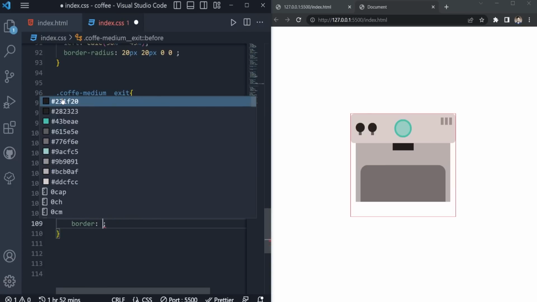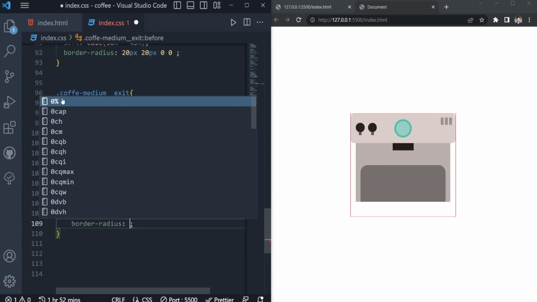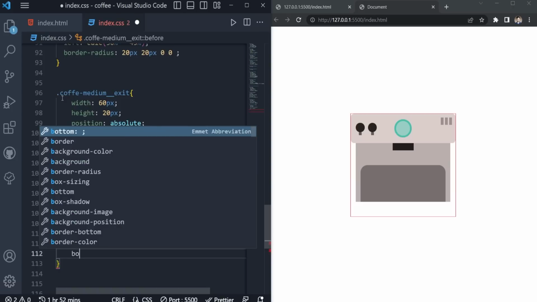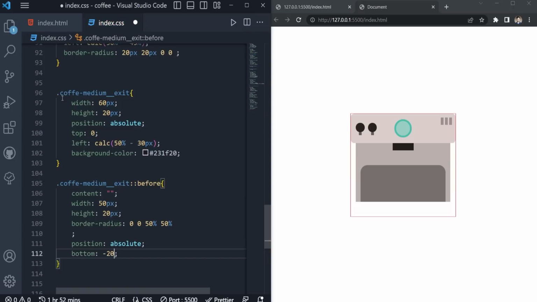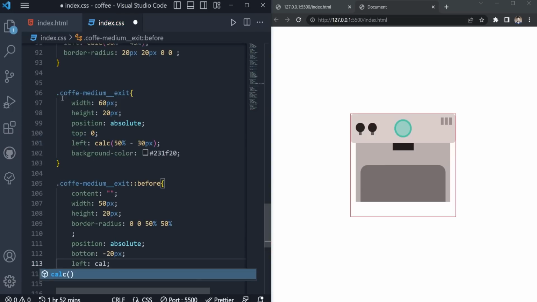Okay, with that having a border radius, and border radius should be 0 0 50% 50%. Okay, so I want the below side to curve. Okay, so something like this. And apart from that, position is going to be absolute again one more time. From bottom it should have some minus 20 pixel of height. From left we do some calc, and I guess 50% will work, and this 25 pixel should be 25 pixel right away over here.